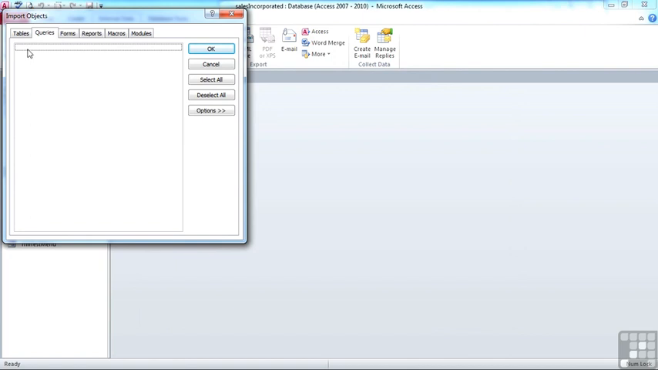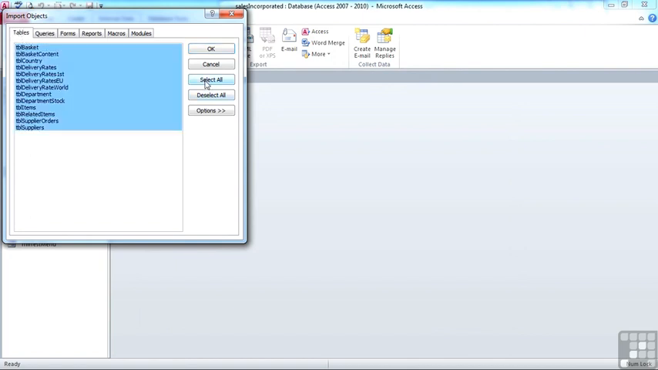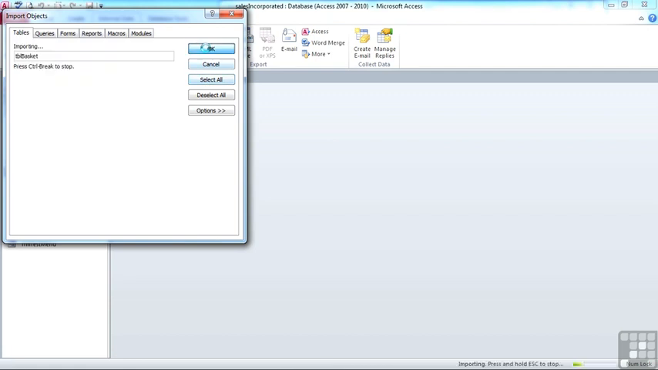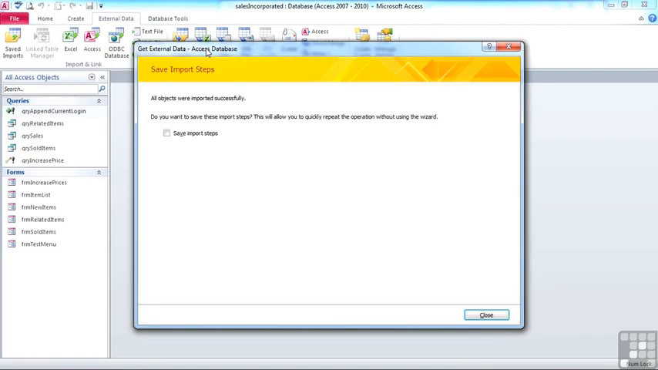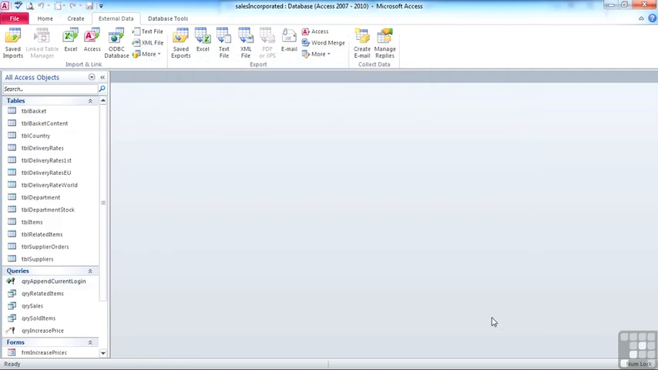Okay. Select the tables section, select all. All the tables need to come across. Okay. And Access will then import the tables from the data only copy into the working copy that you're currently on, depending on which chapter you're in, obviously. You'll then be asked if you want to save these import steps or not. Well, unless you're likely to need to do it again, I would suggest that it's a not, and then close, and you'll see all the tables then appear.